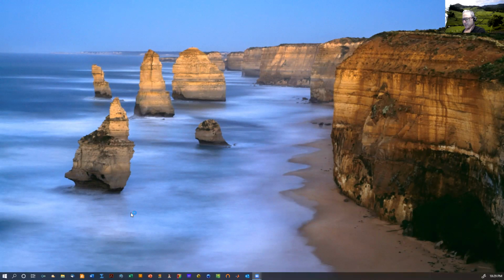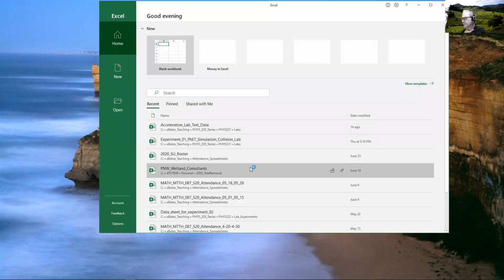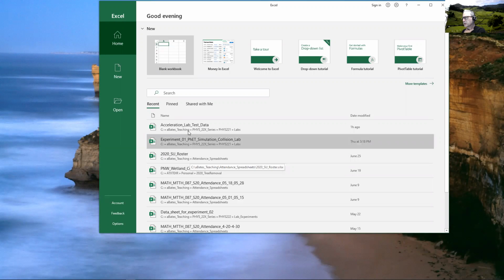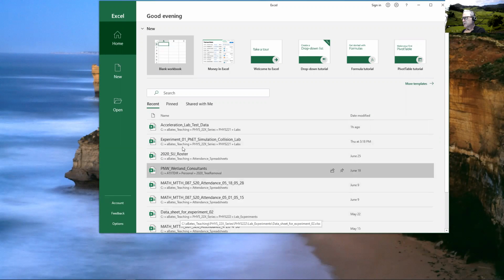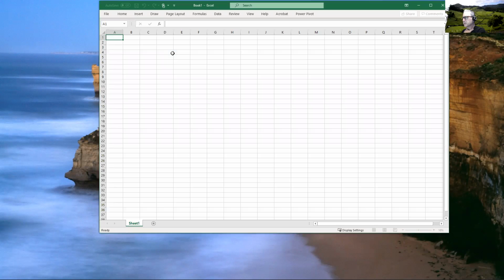I've got a link for Excel here on my taskbar, but you could start it any other way that you normally would start a program. This is Excel 365. When you open it up, you'll see a starting window like this, with a bunch of recently used files. Here you want to click on the option for a blank workbook. Click on that, and this is your opening screen.